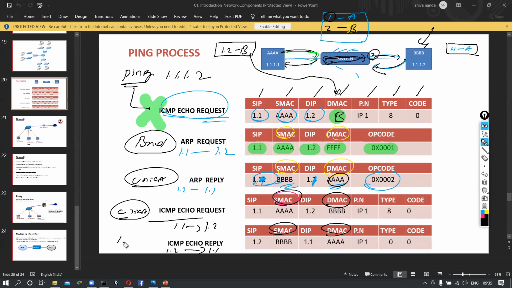Unicast or broadcast? Then it will come there and this guy will check the destination MAC, that is called A, that is for me. Destination IP 1.1, that is for me. And I receive ICMP based on the protocol number. Okay. And whether request or reply, I don't know. Check the type and code. Both are 0, means ICMP reply. Coming from where? 1.2. That means the ICMP reply is coming from 1.2.